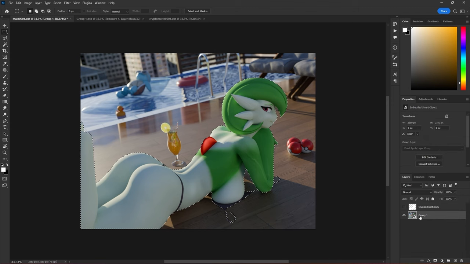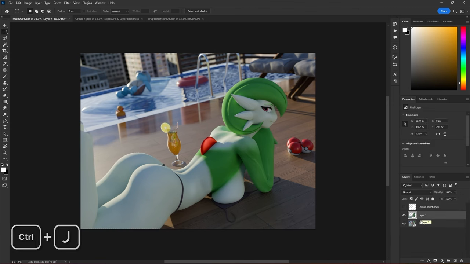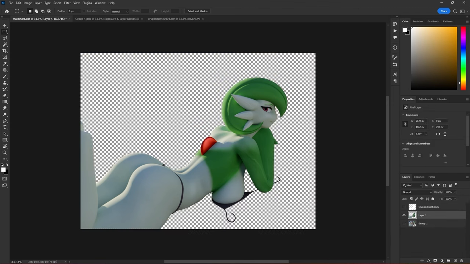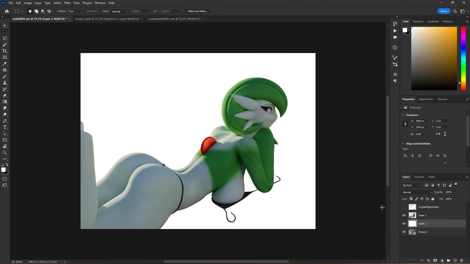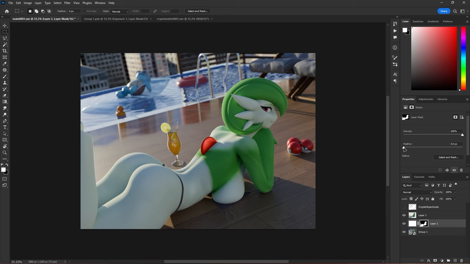I'm going to go into the main layer, and I'm going to press Ctrl-J to duplicate it. Now I've got a perfect cutout of the character. I'm going to make a new layer, place it behind the character, and making sure my color is white, I'll press Alt Backspace to fill it. Now, I'll Ctrl-click the preview of the CryptoMath again, and I'll click the Mask button. I'll feather the mask by about 15 pixels. This will give us a soft outline that can be used for separating the character from the background.